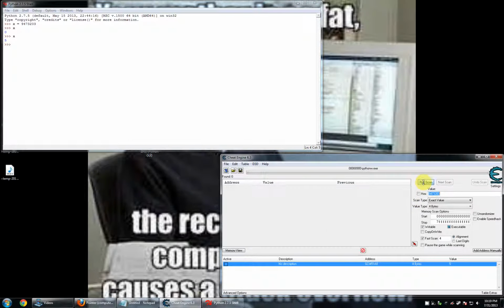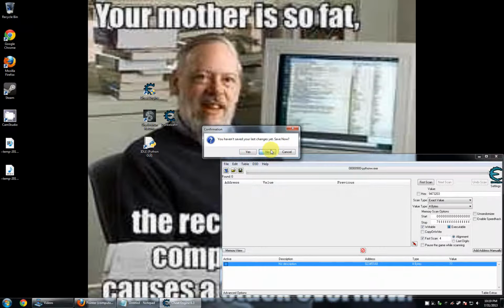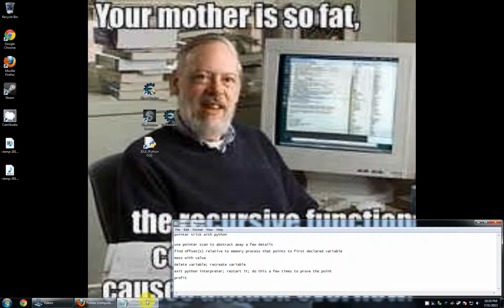So new scan. Just to be safe, we're gonna close this all down. Close the interpreter. Close that. Start from a blank slate. Bring up Notepad. What do we got? Pointer trick. Pointer scan. You can see I typed in a little bit here. Pointer trick of Python. Use the pointer scan to abstract away a few details. Find the offset relative to the memory process that points to the first declared variable. You can see I'm formulating the idea here.